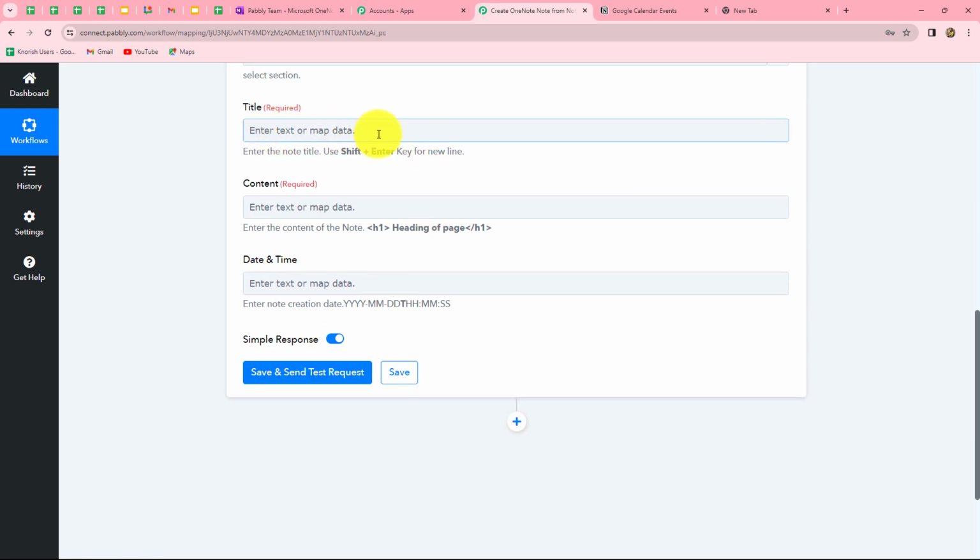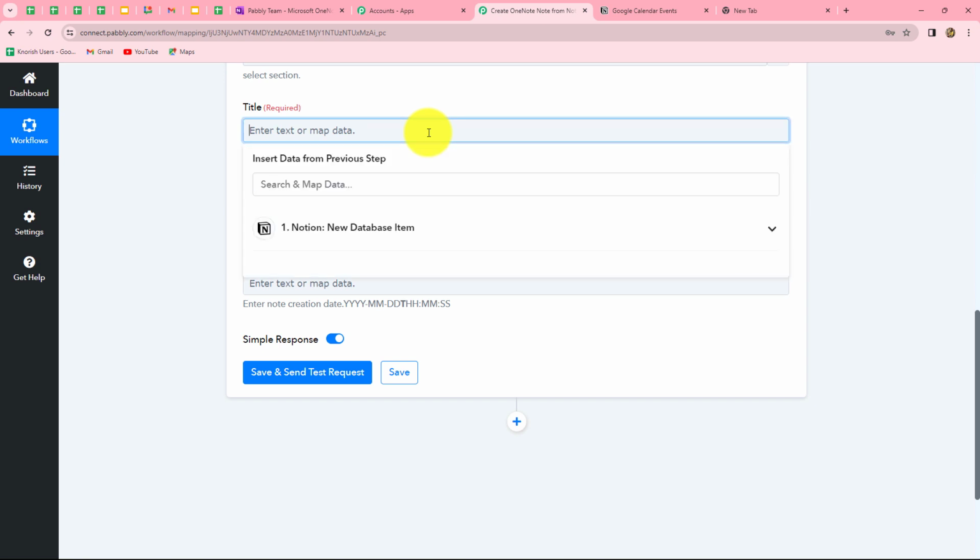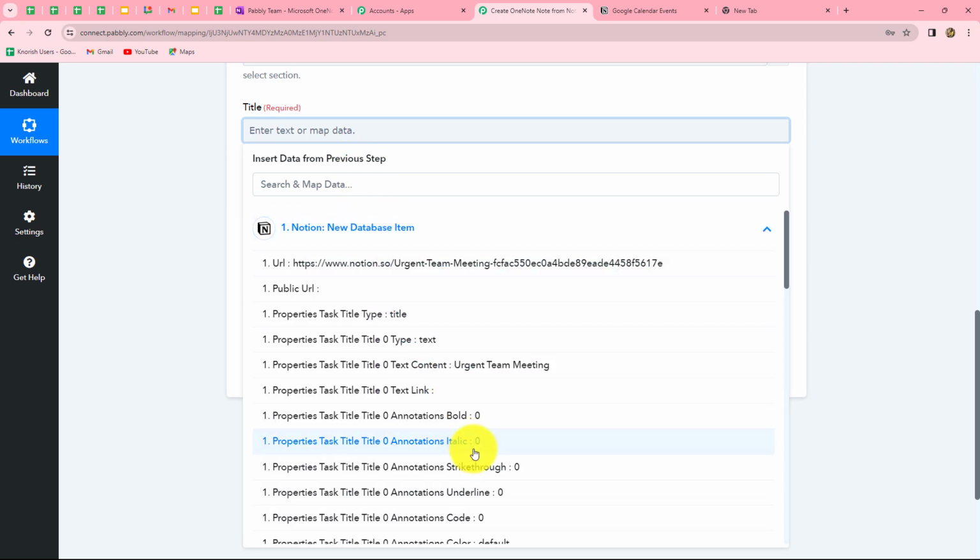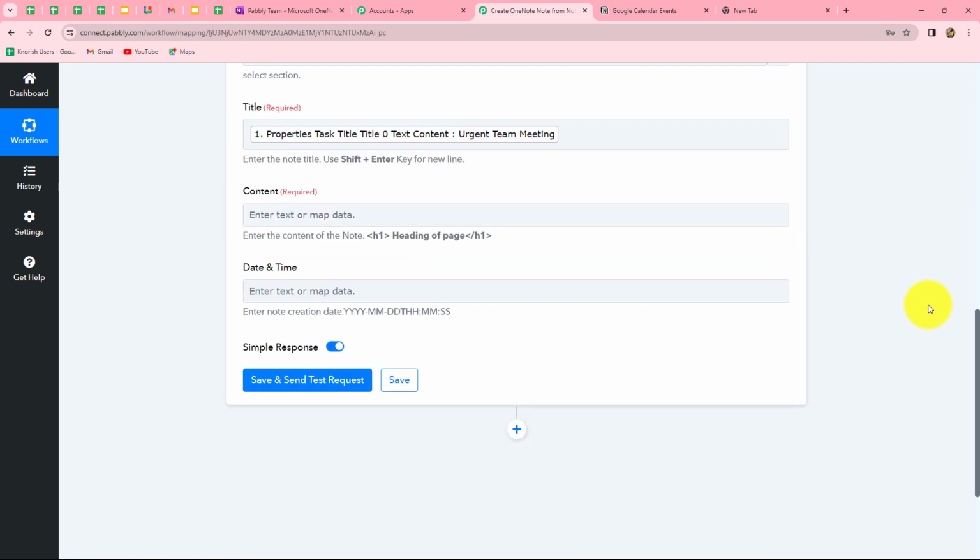It is asking us to select the title of the note. So we want to create a new note for the task which is added recently in Notion. And we have received all the details related to the task from Notion in our earlier response. So we will simply map the data from there. Mapping is inserting data from previous step. Here our previous step is given, and here are all the details. We want to map the title. So let us select the title over here, urgent team meeting, and done.